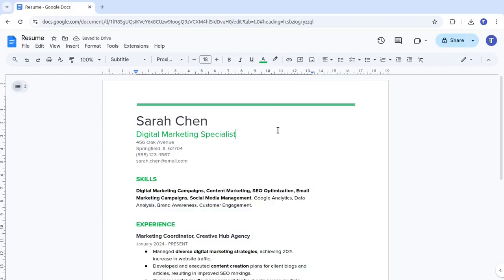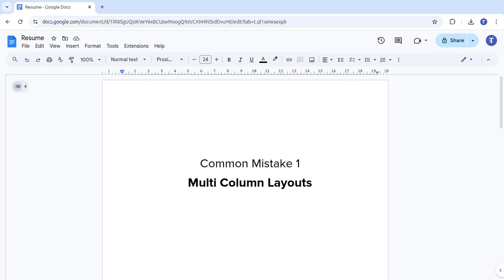Today, I'm going to show you how to beat the system using nothing but Google Docs. Here are the most common mistakes that make your resume invisible to an ATS. Mistake number 1, multi-column layouts. Columns often scramble your resume's information, leading to your job experiences not being entered into the system.